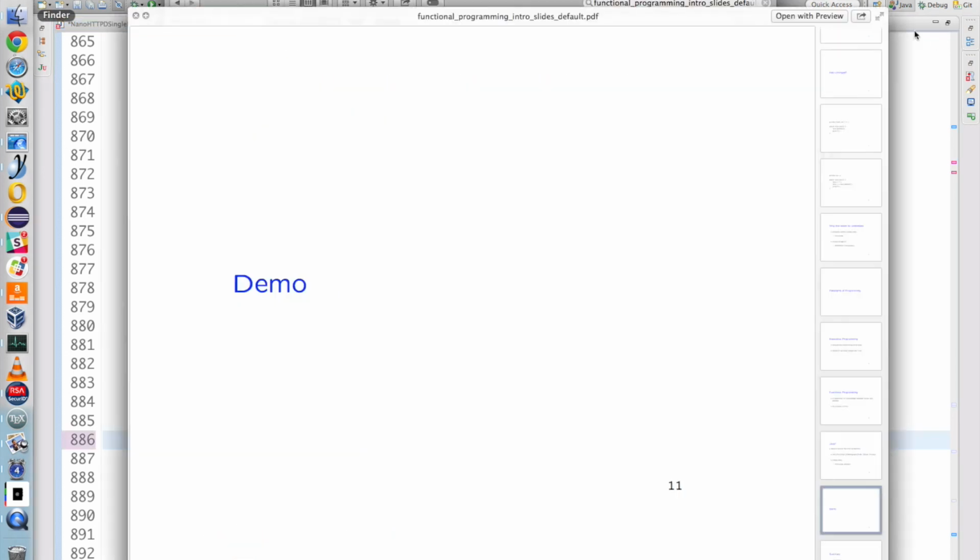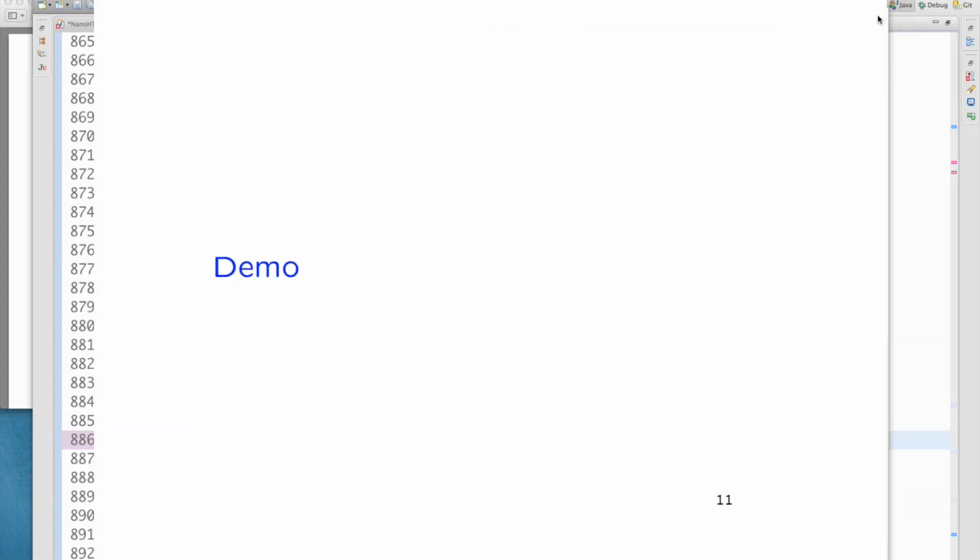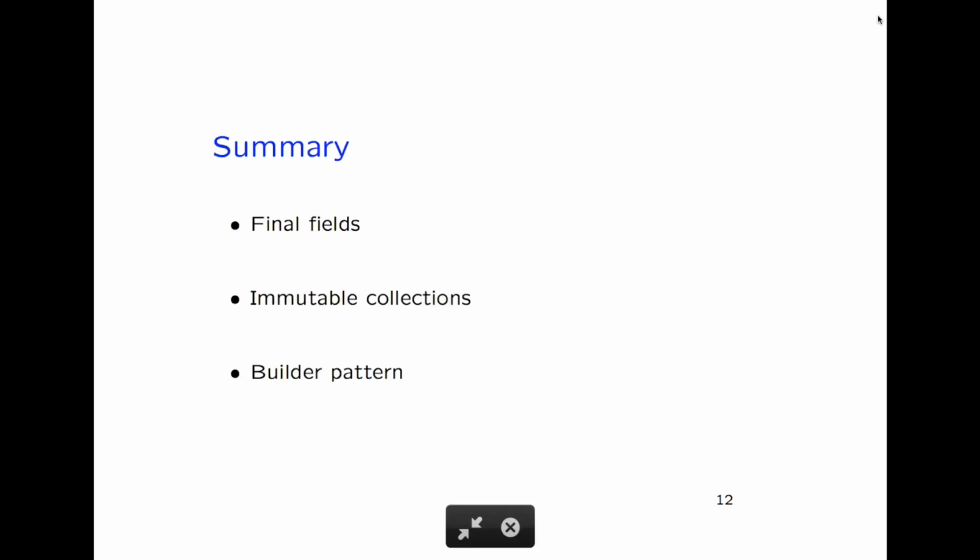But anyway, just to conclude this presentation, let's summarize what we just talked about. Make fields final as much as possible. Make collections immutable, and use a builder pattern. And of course, referential transparency.